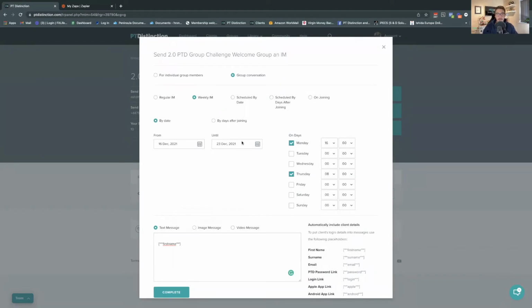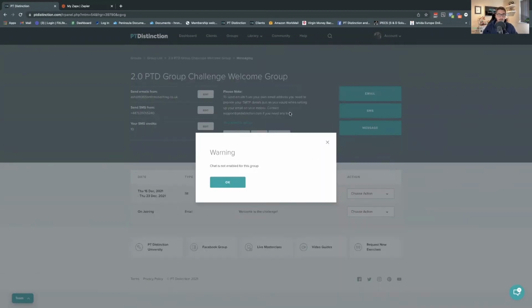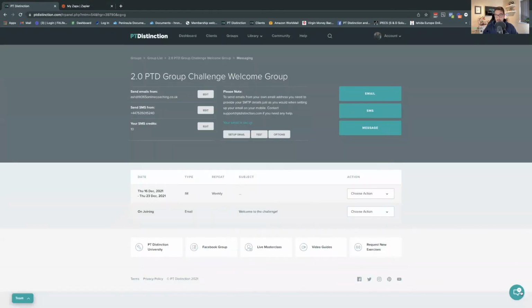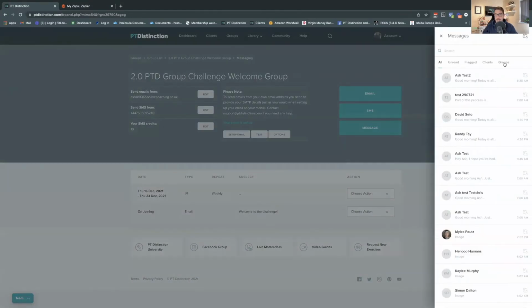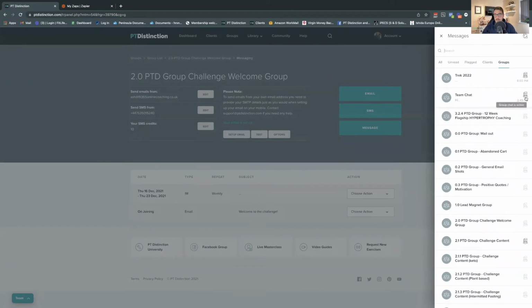We can only do things by date in a group conversation because what it's effectively doing is creating a group chat. Now, in order for group conversation to work inside a particular group, this won't let you save it unless we actually switch on the group chat, as you can see here. And to do that, like we've mentioned already, head inside here, search for the group that you want to put it in, and just turn on the two-way chat by clicking this button inside here. Once that's on, you can then send messages backwards and forwards.